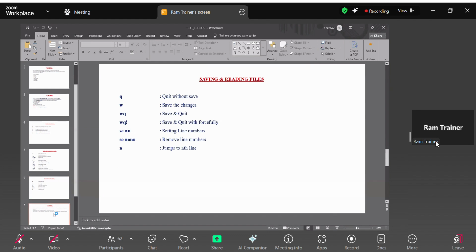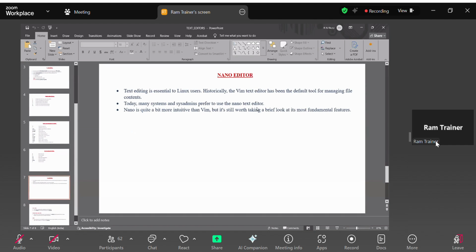Another option is the nano editor. What is a nano editor? Many people use nano, but I do not recommend it because it is a GUI-style window, not a text editor. In the real environment, only in very rare cases will people use GUI editors. Almost everyone works on text editors. That's why even in interviews, people ask only about VIM.